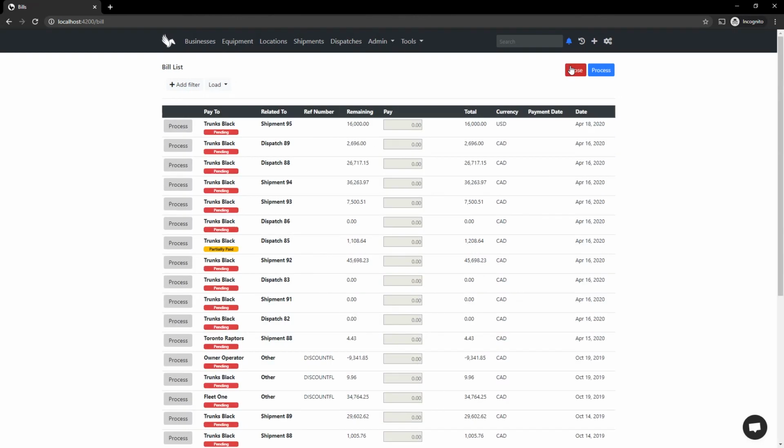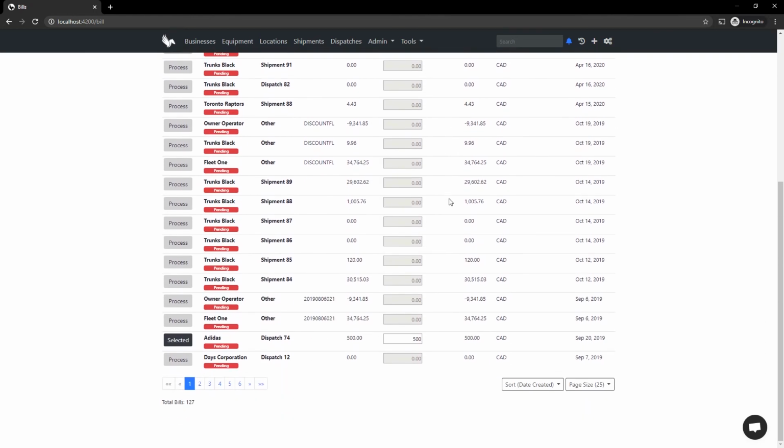After clicking the button, you can see that I have a complete list of bills that are pending payment or partially paid. I'm going to go ahead and choose 3 for trunks. One that is pending payment, one that is partially paid, and one that I'm going to apply a partial payment to. Now we're going to scroll down and select one for Fleet 1, and you will see that Adidas has already been selected and is awaiting payment. I'm going to leave that one as is.